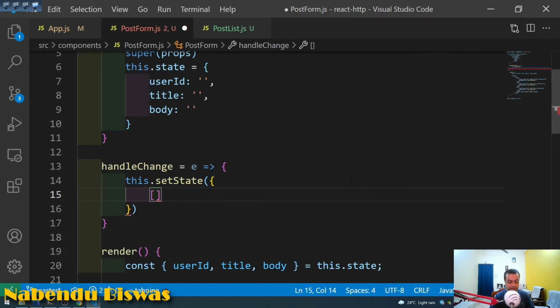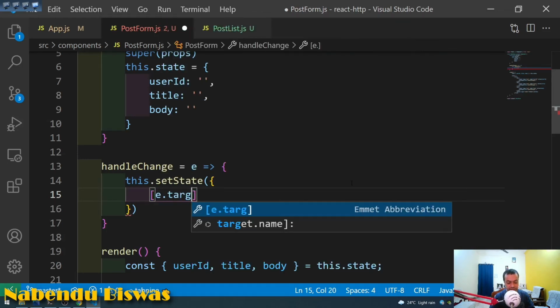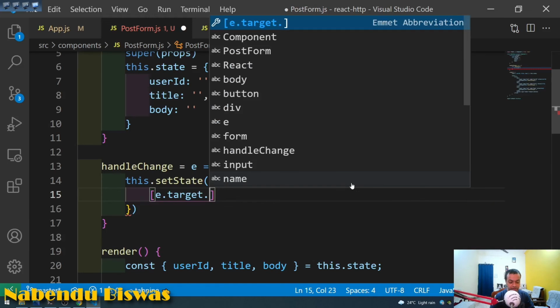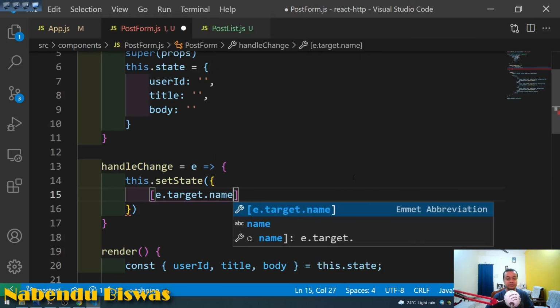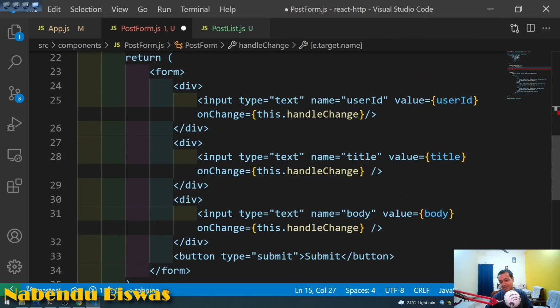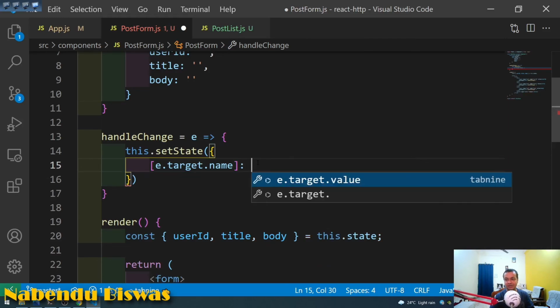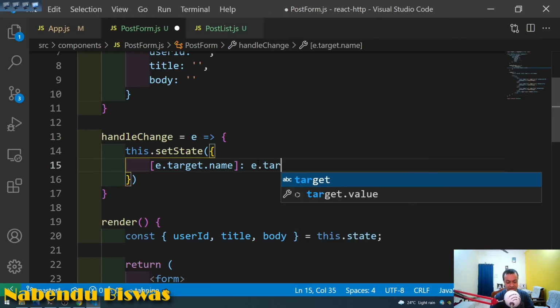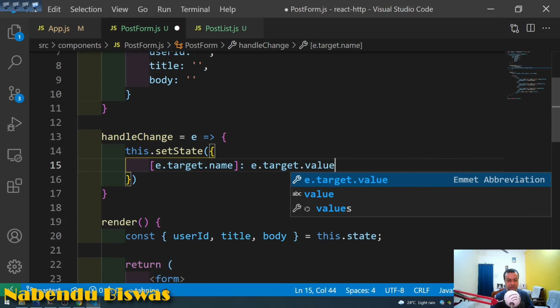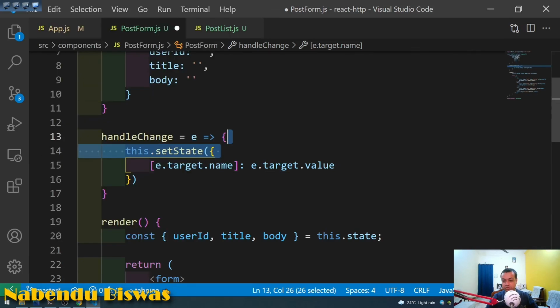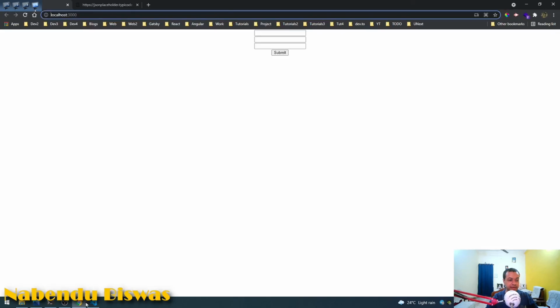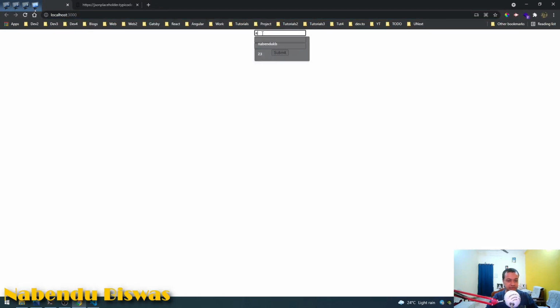So here it will have E dot target dot name. So we have the name same for some reason. See, it is the same as value, so for this reason only, and it will be E dot target dot value. So this is done. Let me save it, and so all these are done, and see, we can write anything. Okay, so it is done.